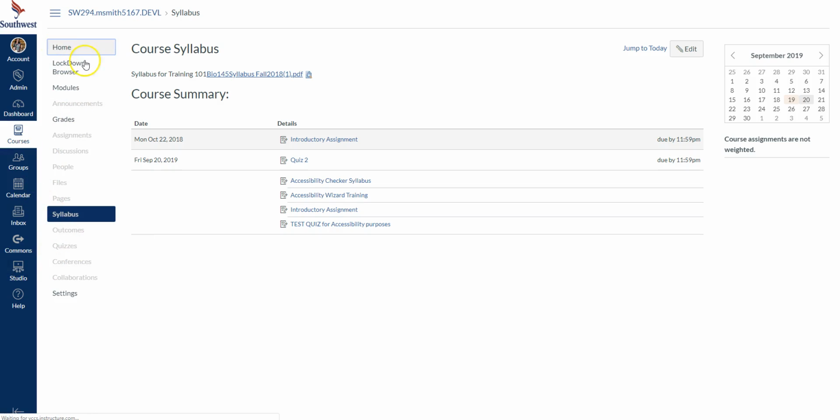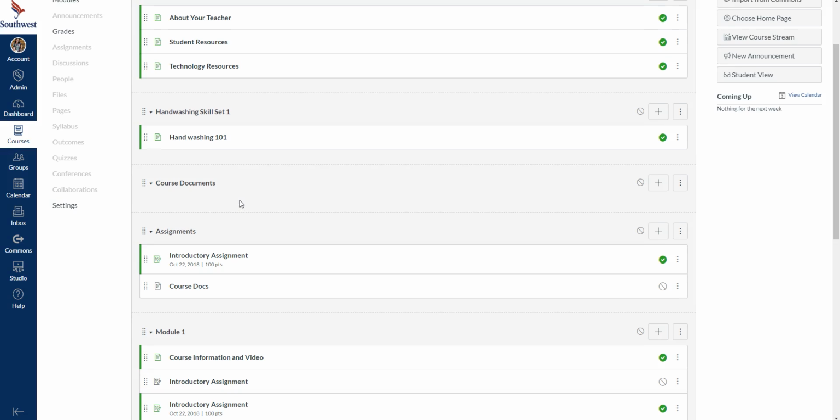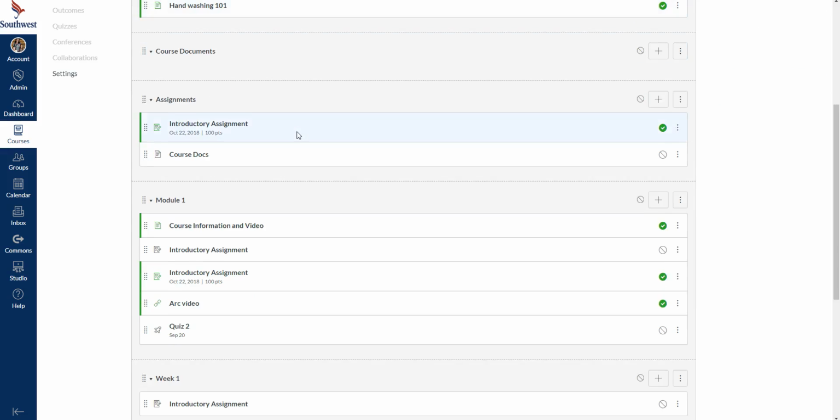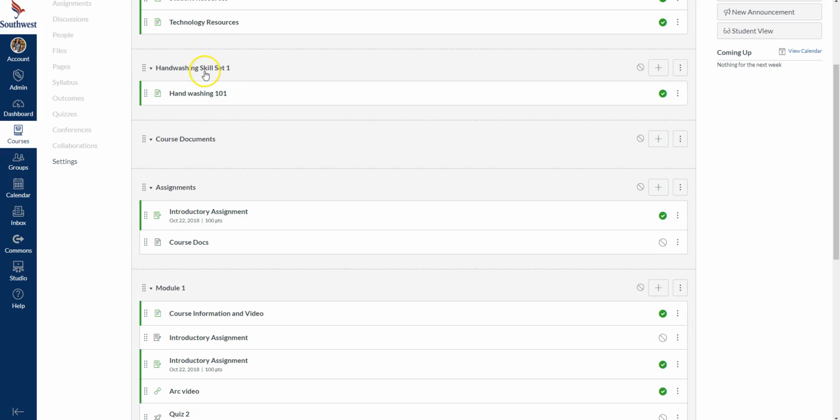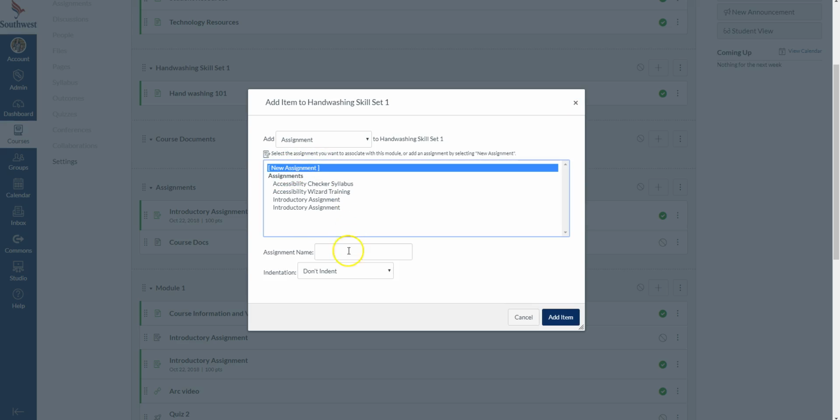Let's go back to creating so that we can talk about creating tests and assignments. Give me just one moment. Okay, so if in my first module, my first skill set, I wanted to add a test, I can again hit the plus sign. And okay, let's say I want to do an assignment first. I'm not ready to test them. We're going to do an assignment. We're going to do a new assignment.